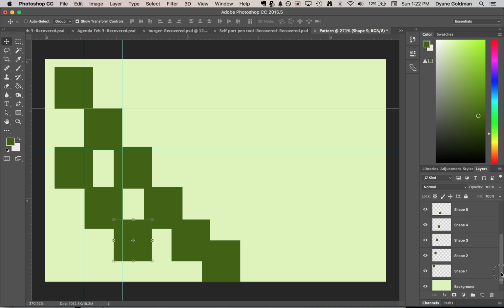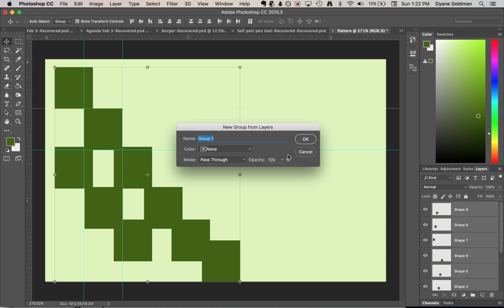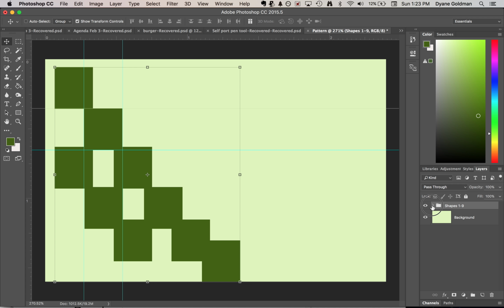I'm going to do a little bit of a cheat here, and I'll show you how to do that. Basically what I'm going to do is take shapes 1 through 9, highlight them, go over here, and click on new group from layers, and call this shapes 1 through 9. And basically what that did was put all those shapes into a folder. And the reason I did that is now I want to take this folder and make a copy of it.